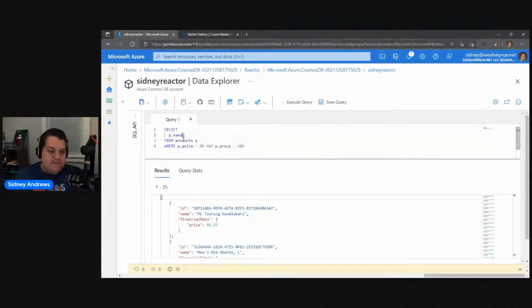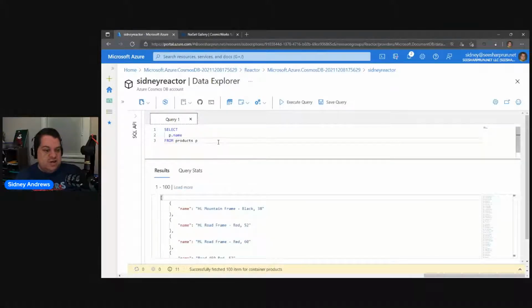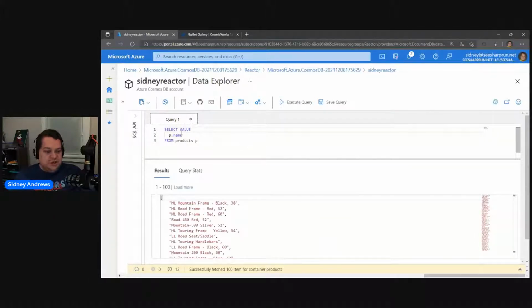I could select just one field. Let's just remove this filter, execute query, selecting just the name. Now, if we were to deserialize this in C sharp, we need an array of a complex type with only one property, which is name. But what if our developers just wanted an array of strings? Well, we use select value, execute query, and we get an array of strings.